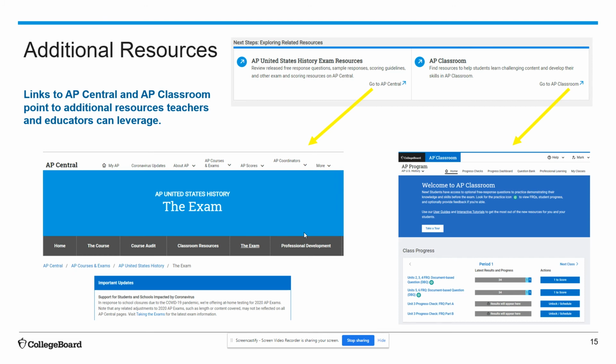In the instructional report area, you will actually have links to both AP Central and AP Classroom to help you focus on some additional resources that you might want to consider to help you navigate the following year.